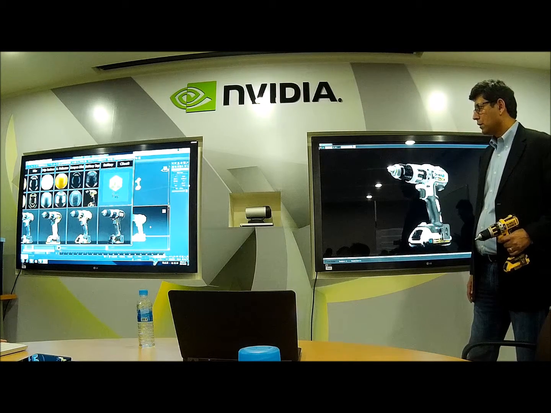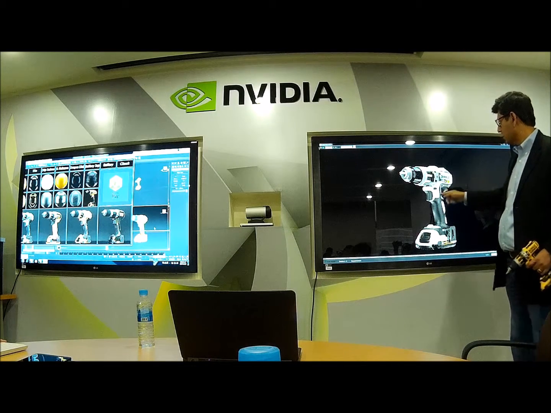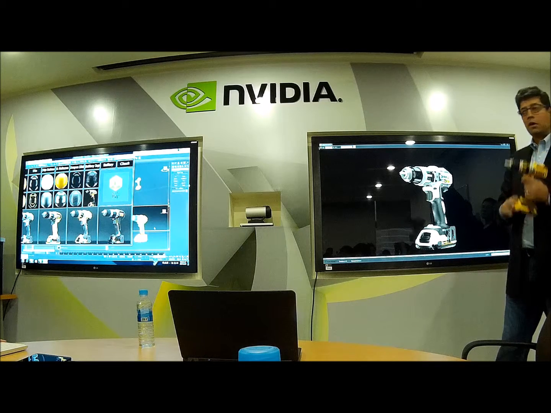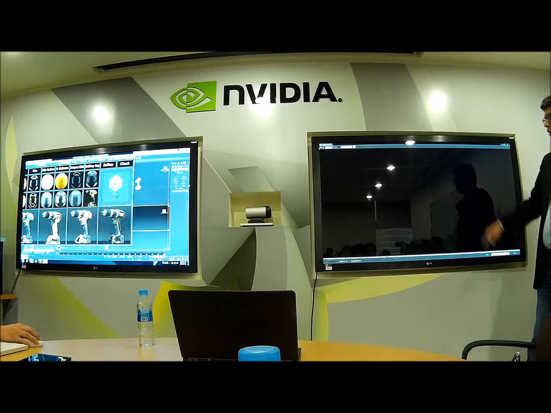So what he did is he picked the first one when he changed the material to be like a silver finish. Okay, a silver finish. And you can immediately see the change in the model.